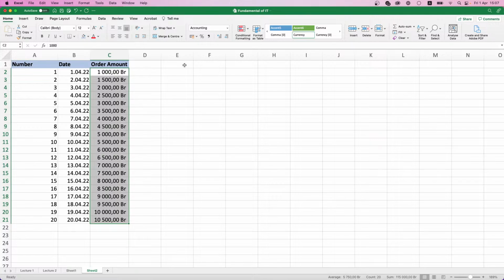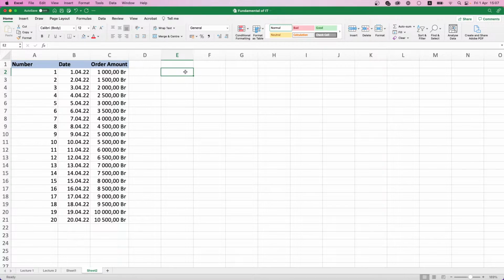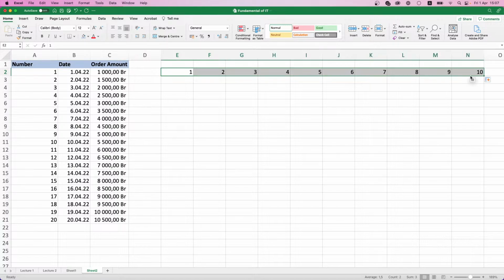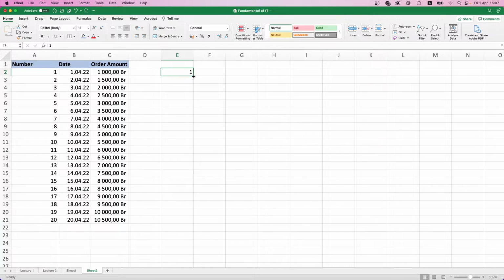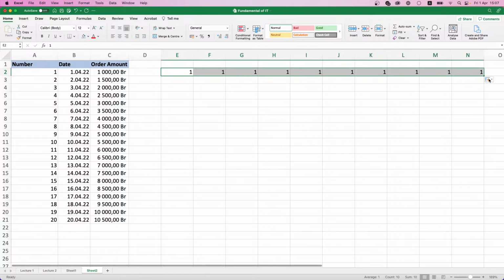Next, what we can do with autofill feature is actually do absolutely the same horizontally, not vertically only. For example, we want to have 1, 2, 3, 4, 5, 6, 7, 8, 9, 10. If we want to use 1 only, we can also fill series as well. This is not difficult.